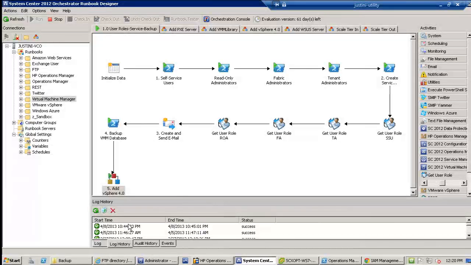The cool thing about this is, sometimes when these things fail, I could run this out of the runbook tester, which maybe I'll do for the VMM demo, and we can look at these activities as they fire and look at the output of each activity as we go along. So let's check our log here and look at where we're at.